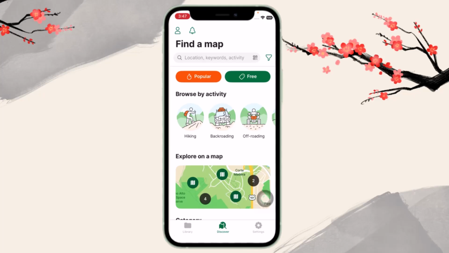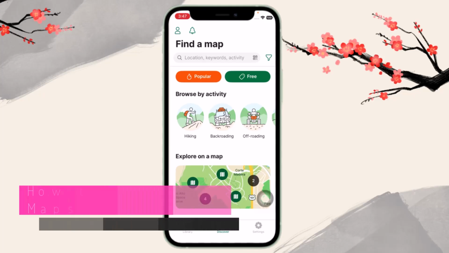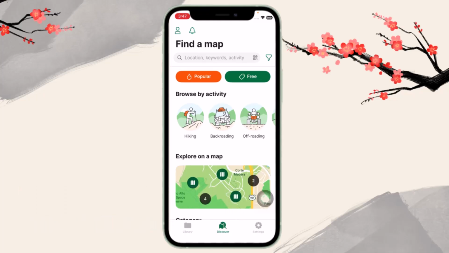So in today's video, I'll show you how to import maps into Avenza Maps. So if you've downloaded a map from another source or received one from someone else, just follow along.